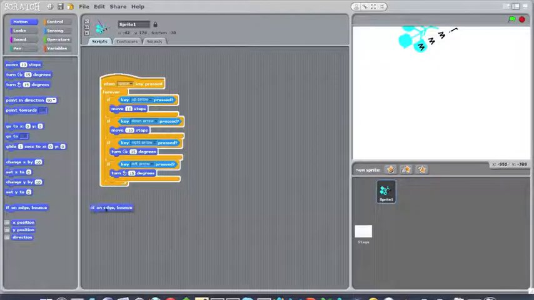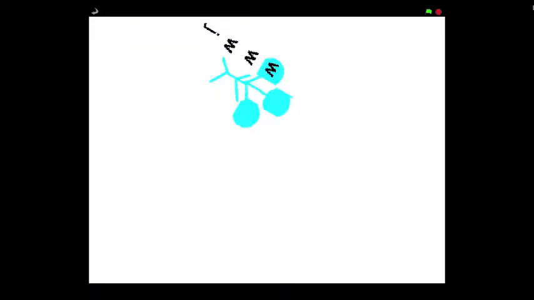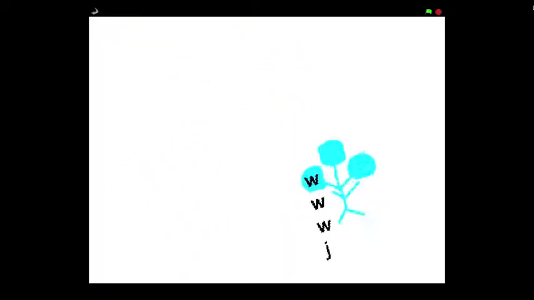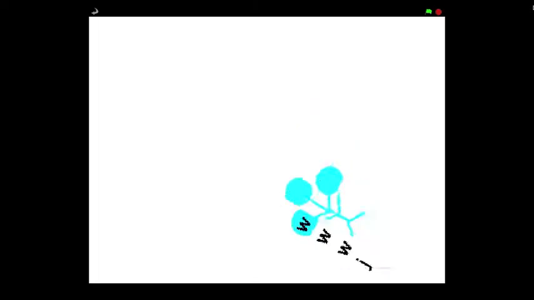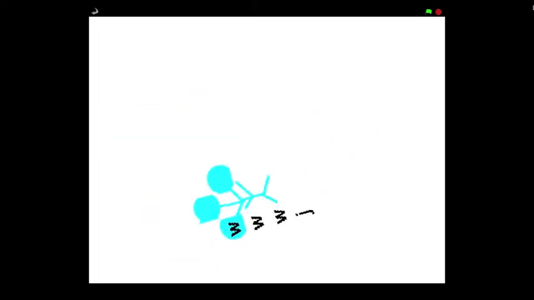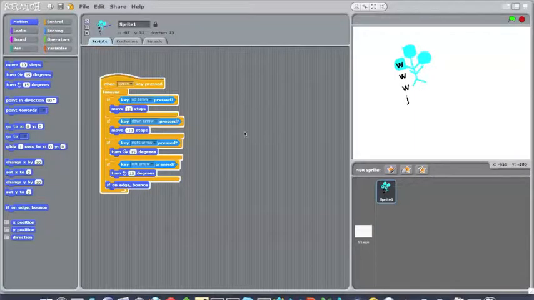And the other thing you can do, I'll add this too. If on edge bounce at this point. And now, I can just keep clicking up. And I will get him to do stuff like, for example, bounce. Like a ball. You can see that's doing. Yeah, anyway. That is my review of Scratch.